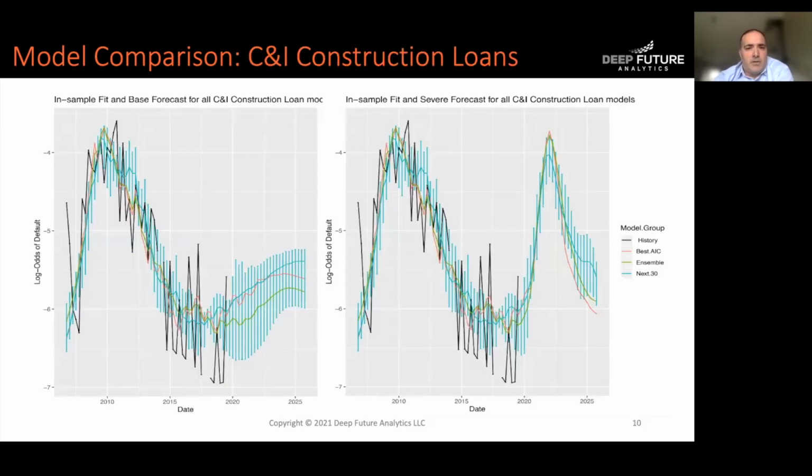And on these first plots here, you can see the best model is the red line, and the ensemble model is the green line. So between the red line and the green line, this right now is in log odds space because we use the binomial fit. In log odds space, we see a variation between -5.8 to -6.2, -6.3 between the best TIC and ensemble over here. In terms of probability of default, this is about 50 to 60% spread between the two.